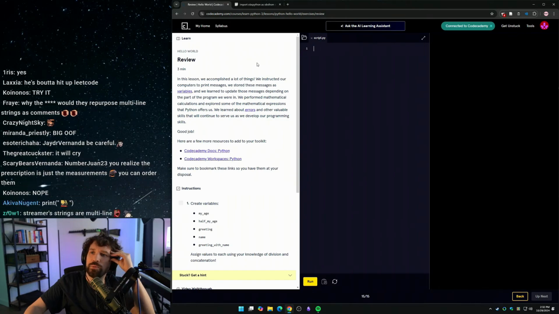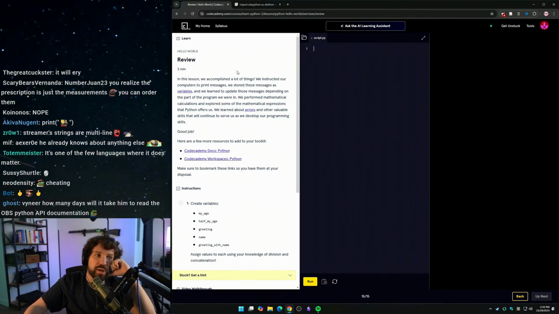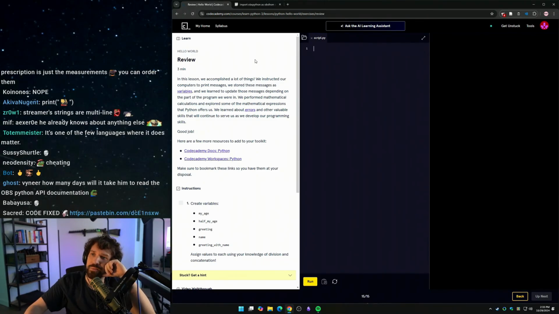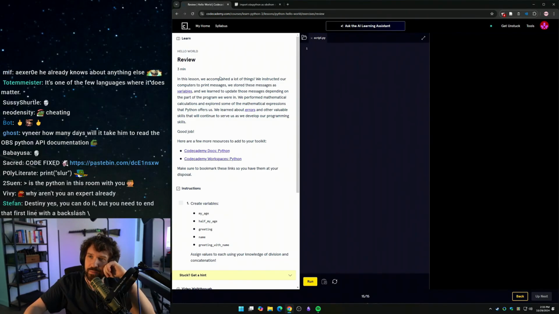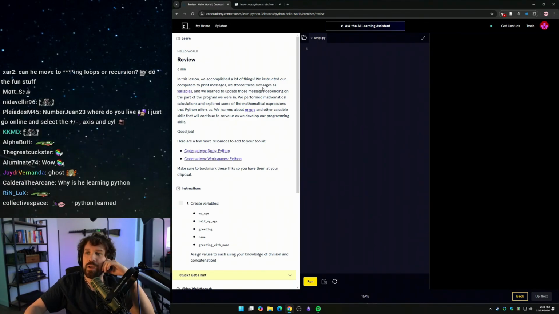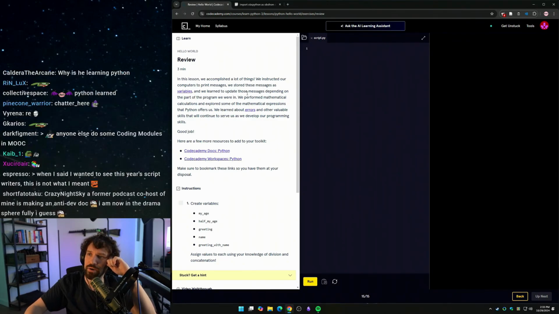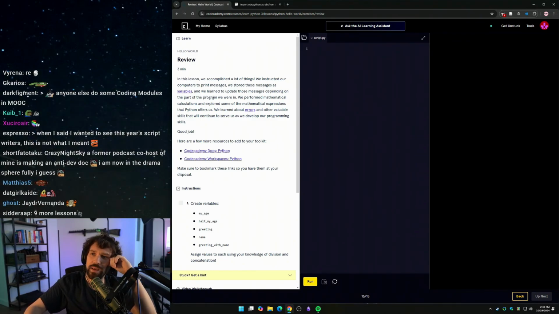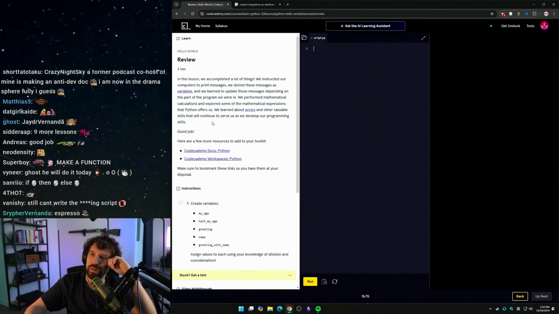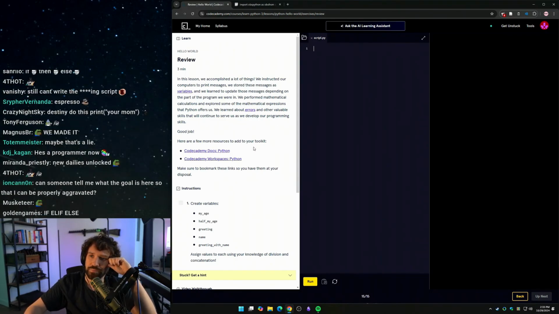Review. In this lesson, we accomplished a lot of things. We instructed our computers to print messages. We stored those messages as variables, and we learned to update those messages depending on the part of the program we were in. We performed mathematical calculations for some of the mathematical expressions that Python offers us. We learned about errors and other valuable skills that will continue to serve us as we develop our programming skills. Good job. Here are a few more resources to add to your toolkit.